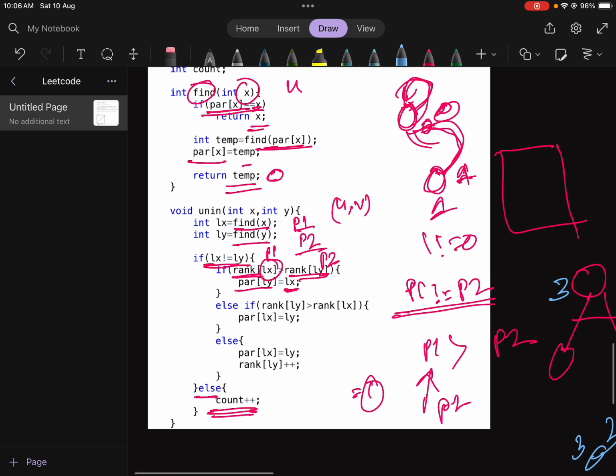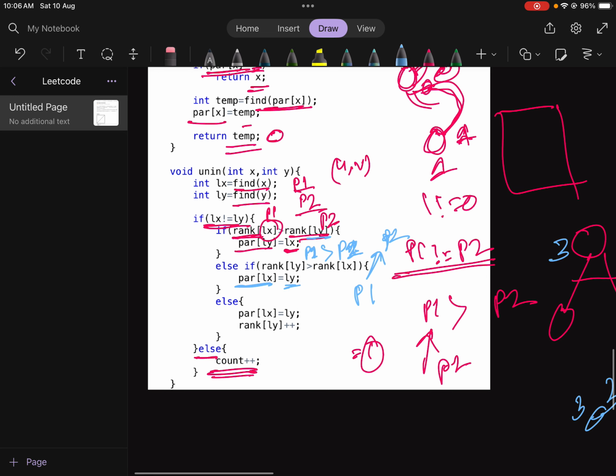Now I'll check what the rank actually is. Whichever rank is less, I will attach it to the one with the larger rank, right? That's why if it is less, I am just attaching. Else if the rank of parent 2 is greater than parent 1, then how will it be attached? I will attach P1 to P2. That's why the parent of LX will be LY. Got it?